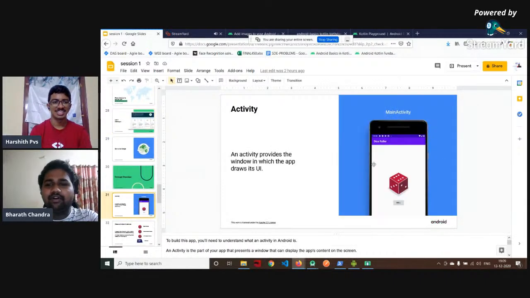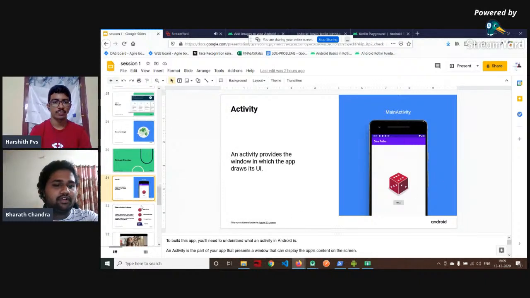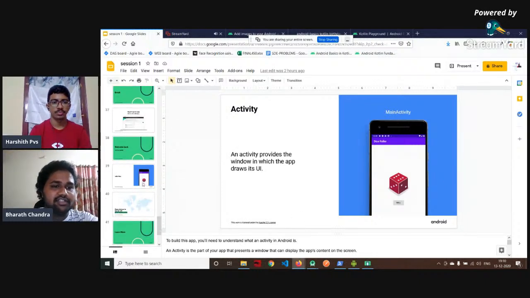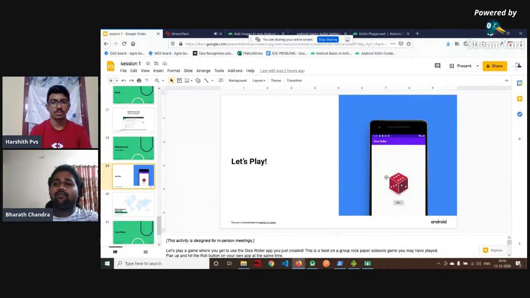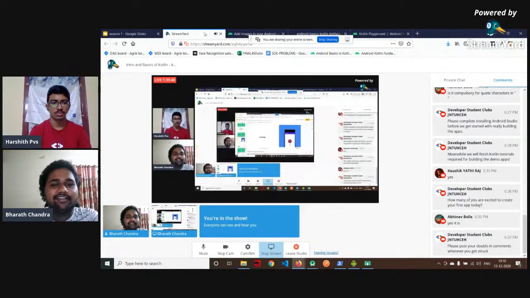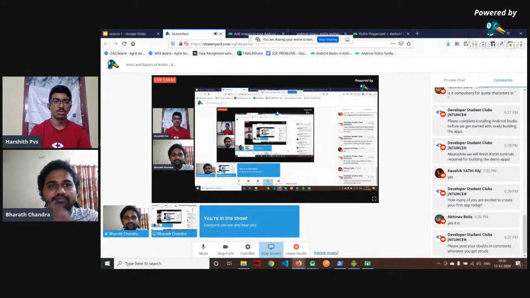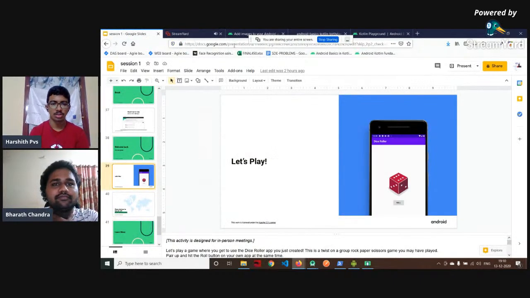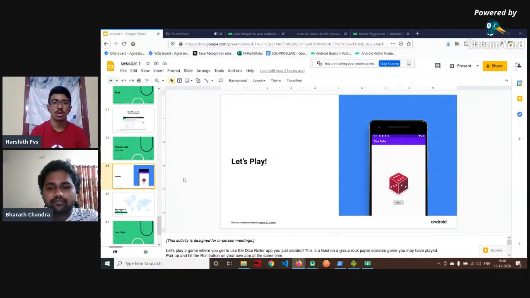Next session we'll be developing an app like this, which I've just shown, and that will be real fun because you're making an actual app that works and helps you play some games. Since we covered all the basics here, whoever didn't install Android Studio yet, please do it right now. By the next session, we'll directly get into building the next apps so that you can follow up with us and build apps along with us.